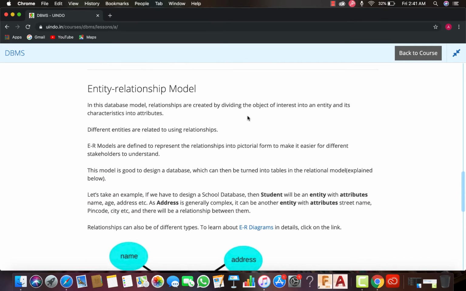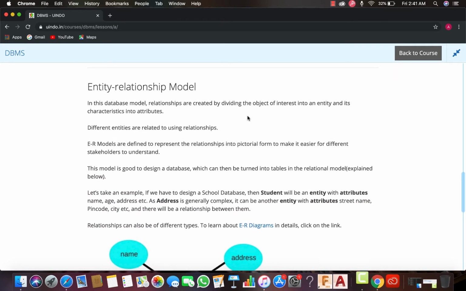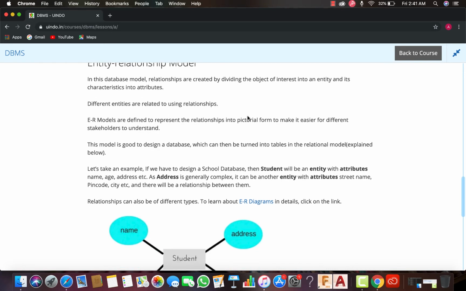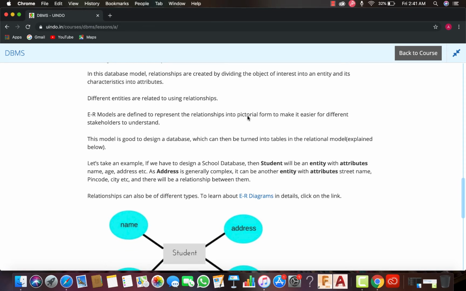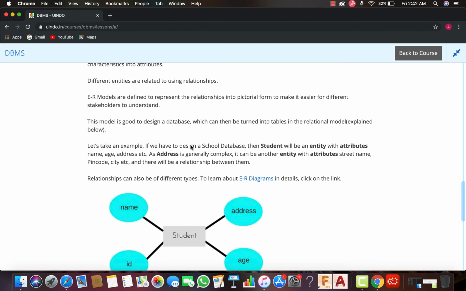Then we have the entity relationship model. In this database model, relationships are created by dividing the object of interest into an entity and its characteristics into attributes. So the object becomes an entity and its characteristics become attributes. Different entities are related using relationships.